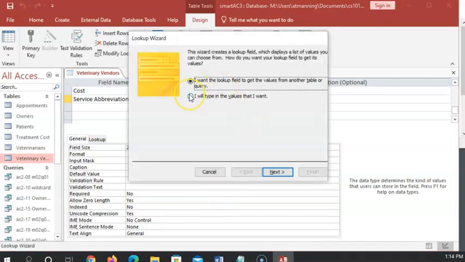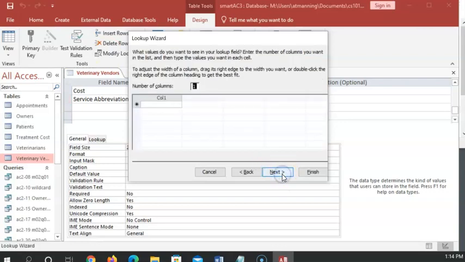Same thing, we're going to type in the values I want. And next. And now we're going to make this a 2-column field. So click 2 there. And then we can start typing in the values we want.